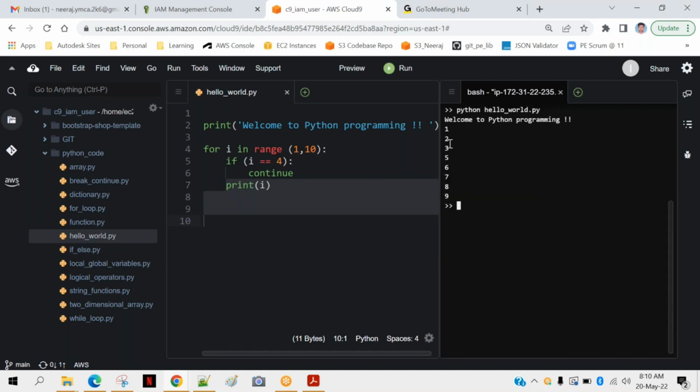And you can see now 1, 2, 3 is printed. When the 4 came, it continued. It did not do anything. And after that, 5, 6, 7, 8, 9.